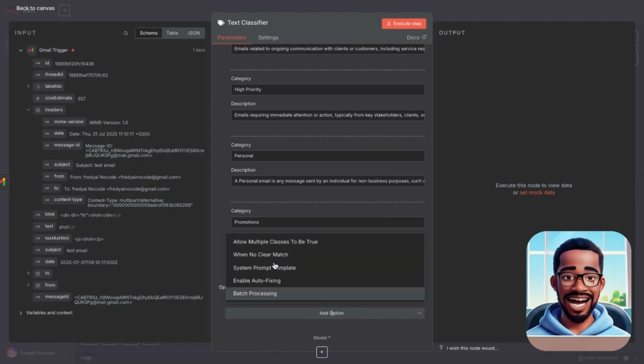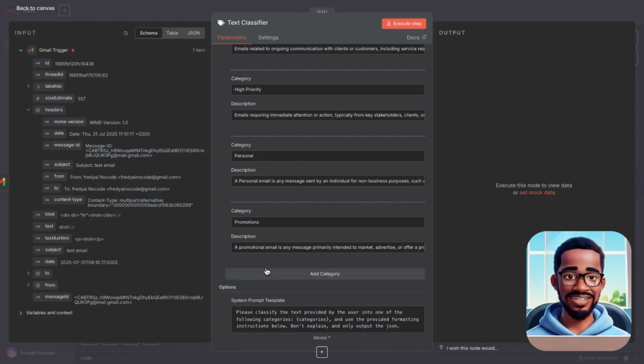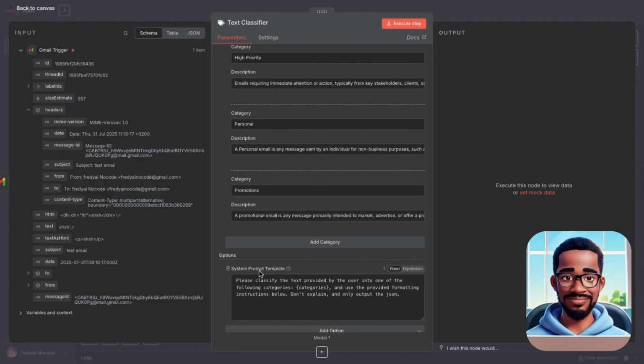Now, we also need to add a system message. This message lets us define instructions for the AI. It tells the model to classify the text into one of the categories we listed above and format the output in JSON, with no explanations, just structured output. You don't need to change anything in the system message. The default one provided by n8n works perfectly.